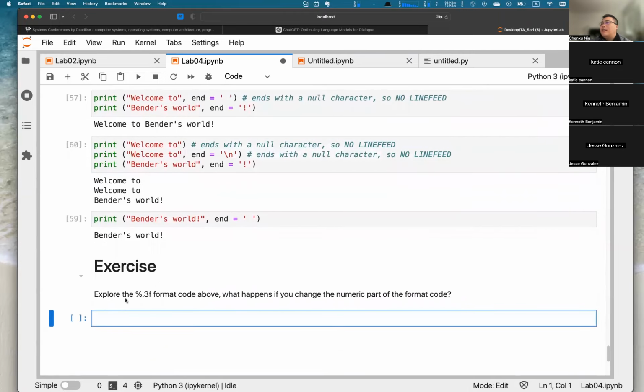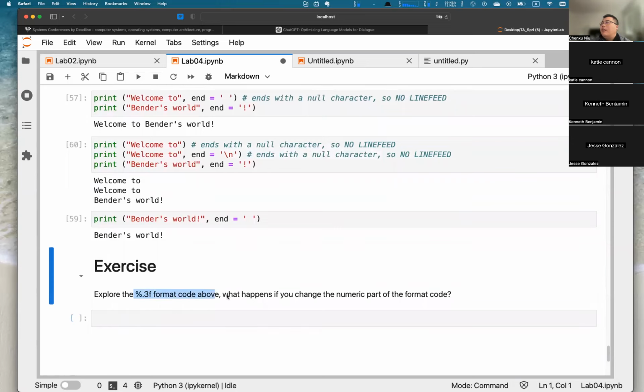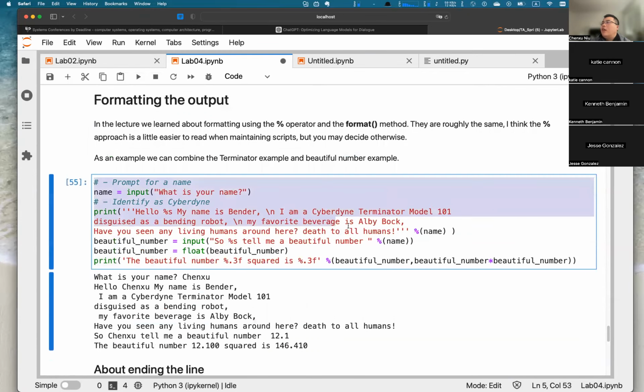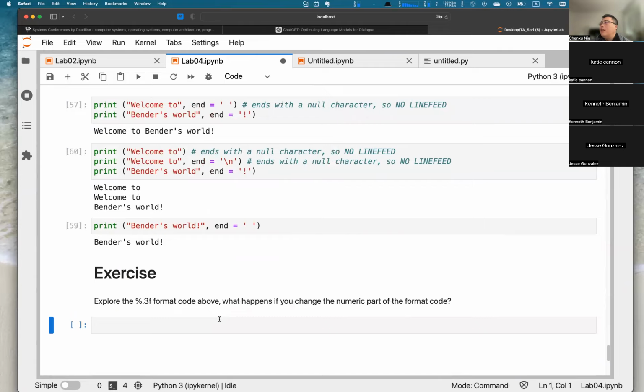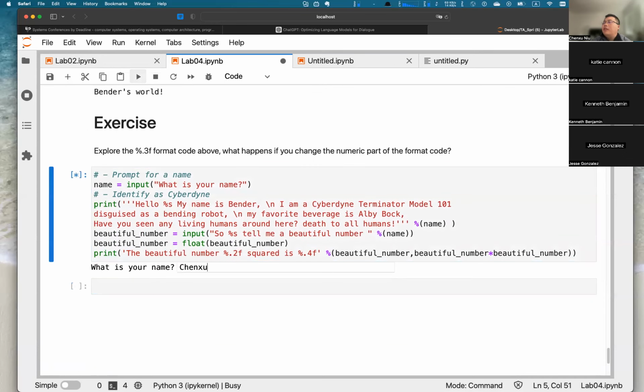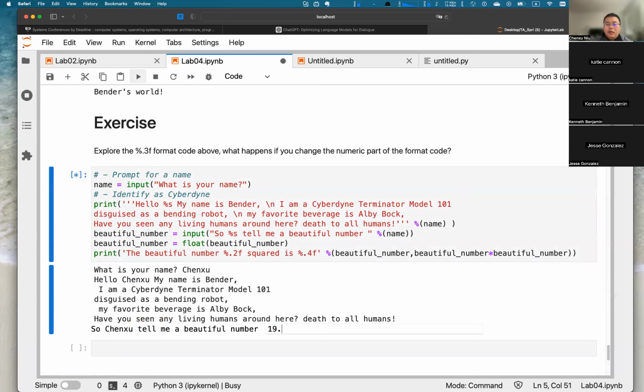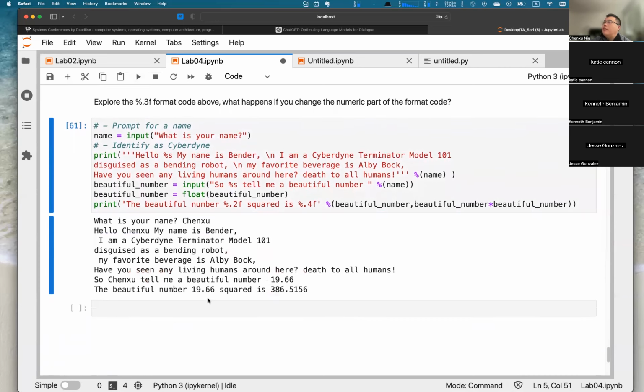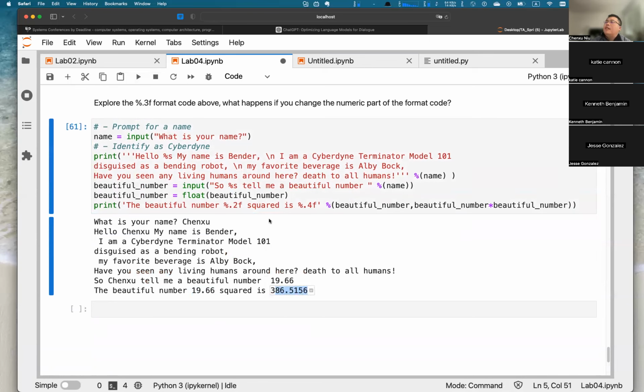And the last exercise is to explore this code above and see what happens when you change the numeric part of the format code. So you can copy this one and then change the numeric part. You can change the format as you like, maybe 2, and the last one would be 4, but not 3, and run it again. Okay, so maybe your name, and then one number, then show different formats. Show me the different formats. Maybe 2, 1, or 4, as you like.